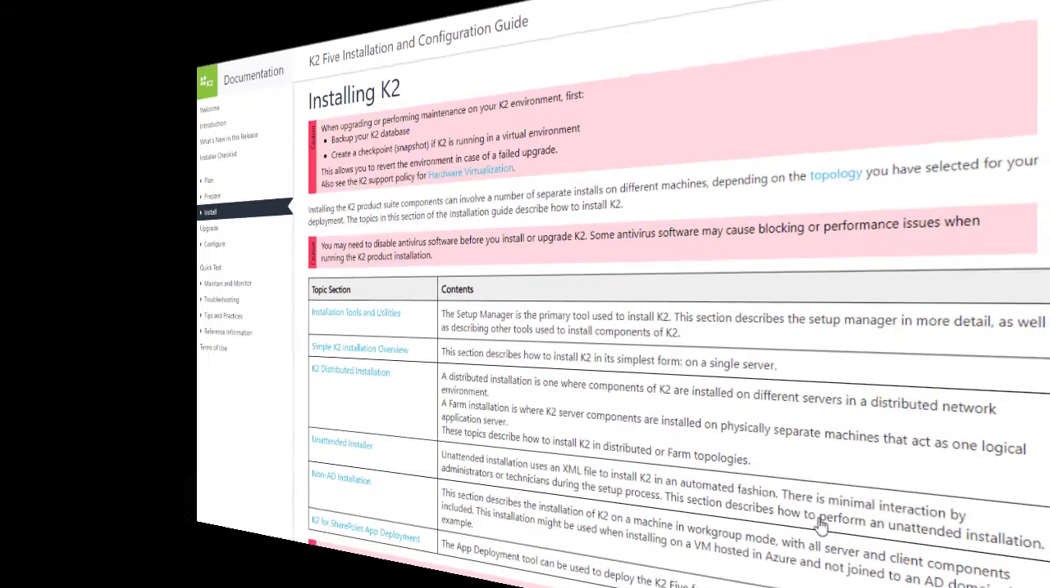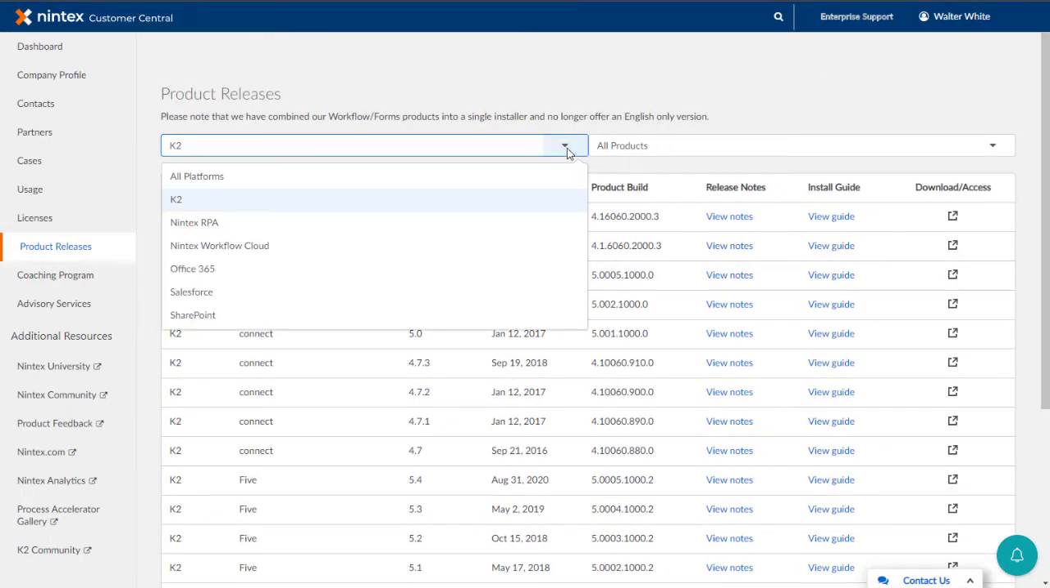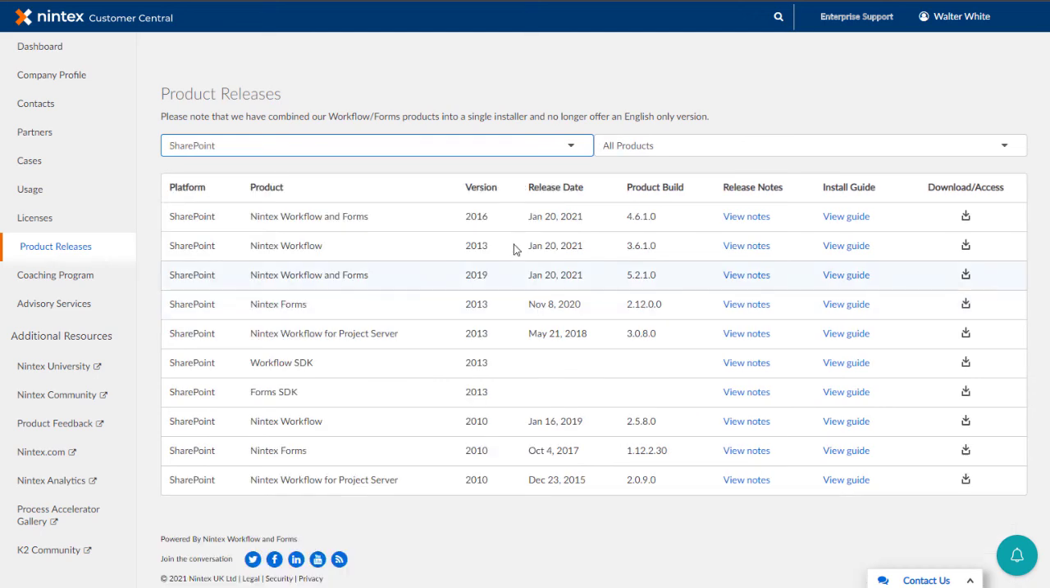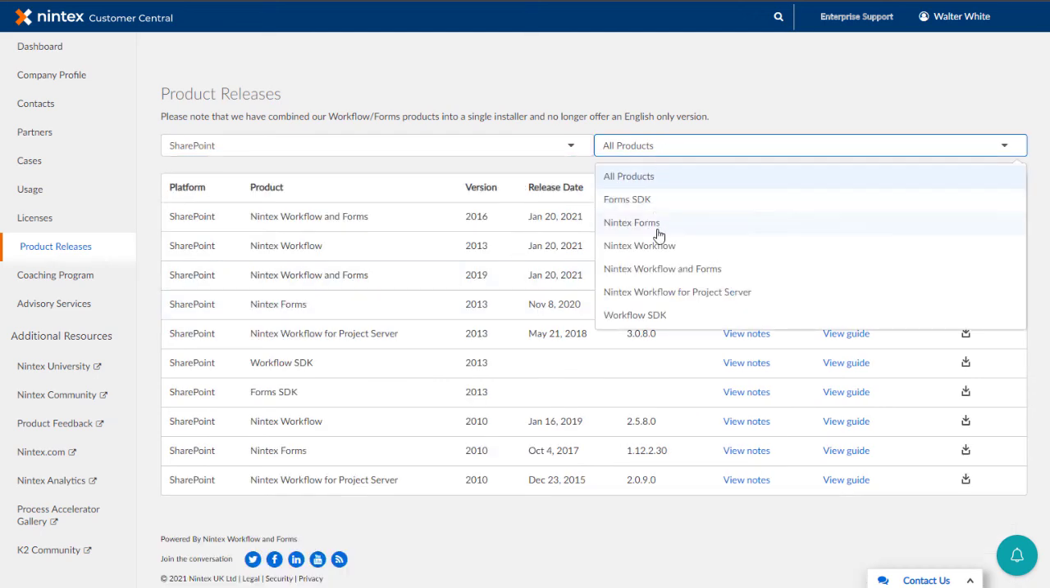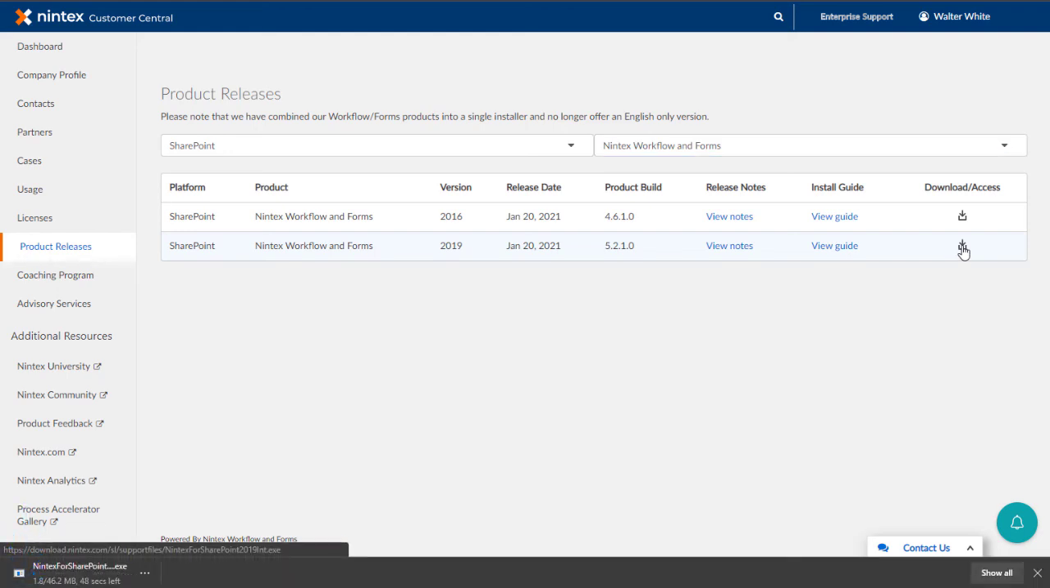If you need to download the installation executable for Nintex Workflow and Forms for SharePoint version 2019 or other on-premises packages, you can click on the download link in the far right column for that version.